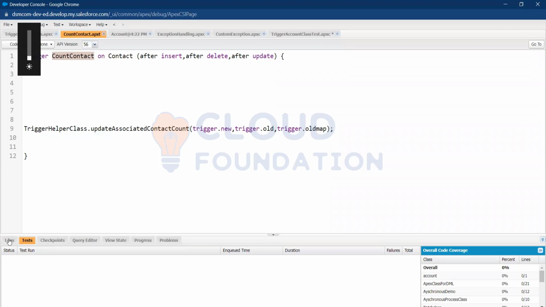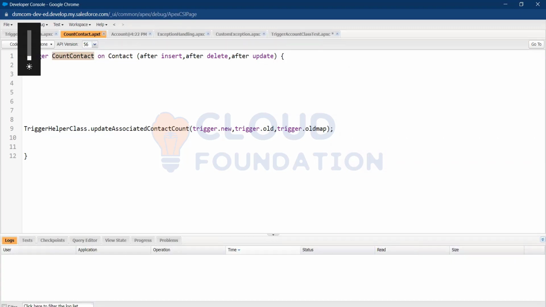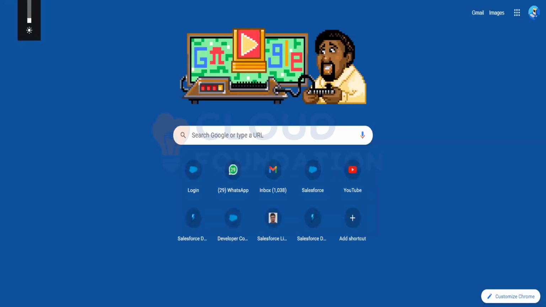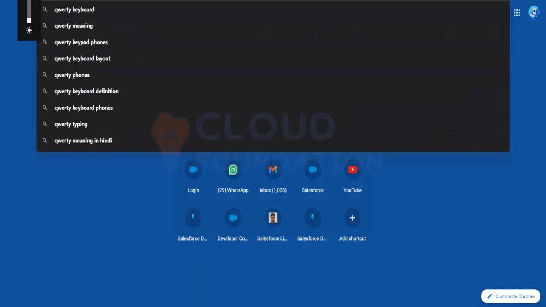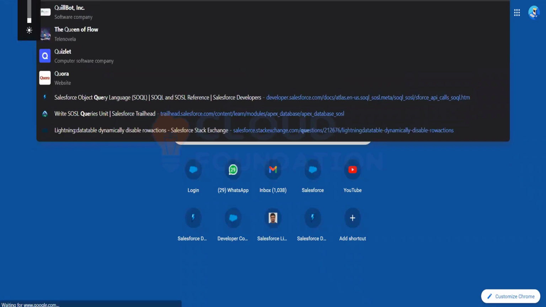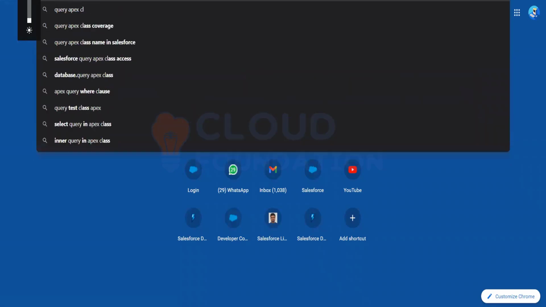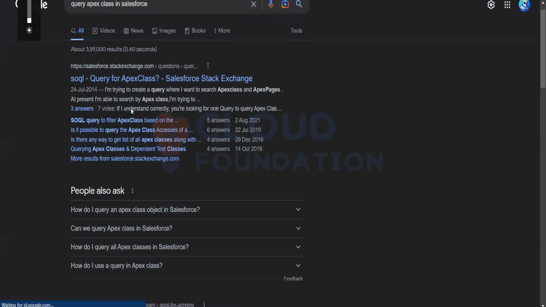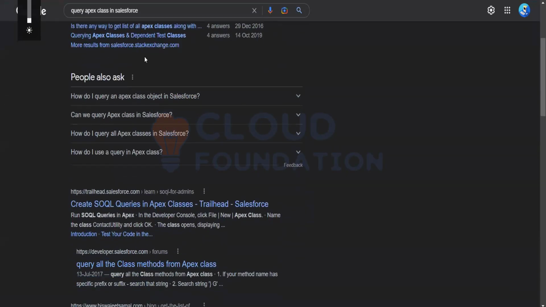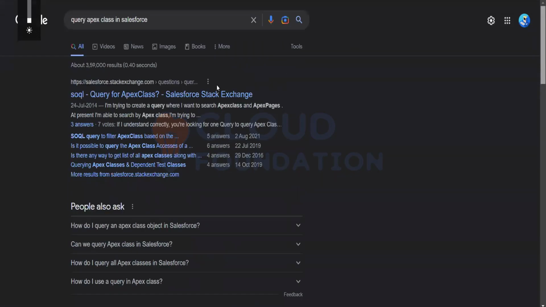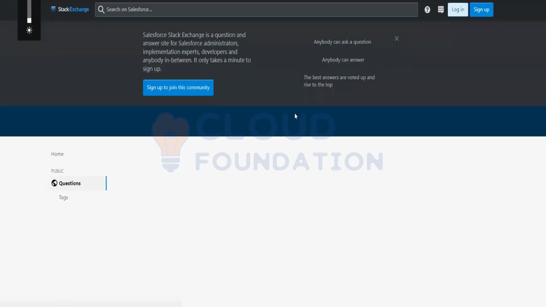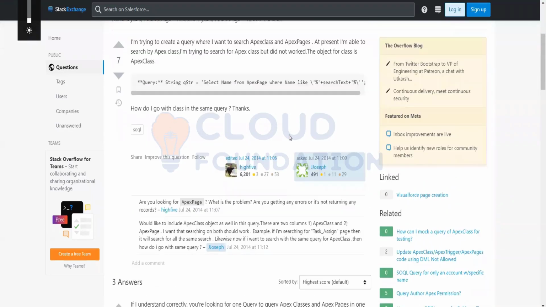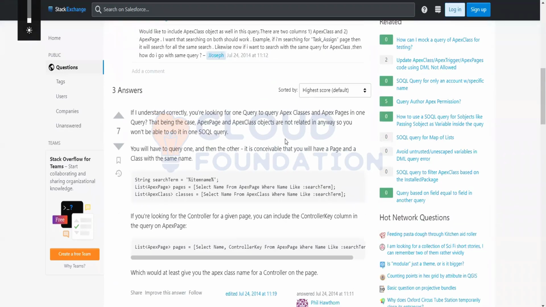Basically, if you want to count, we have a query for Apex classes in Salesforce. Let me do one thing. We can query also. Let me check the query for Apex class.